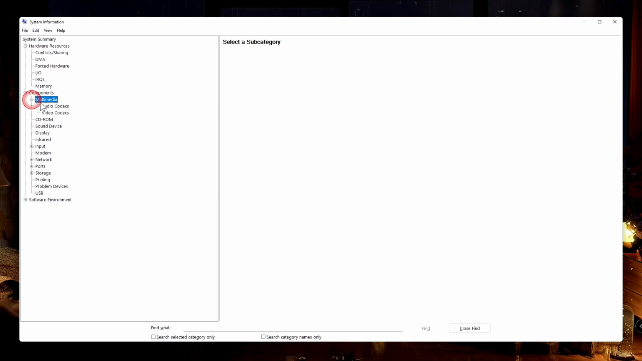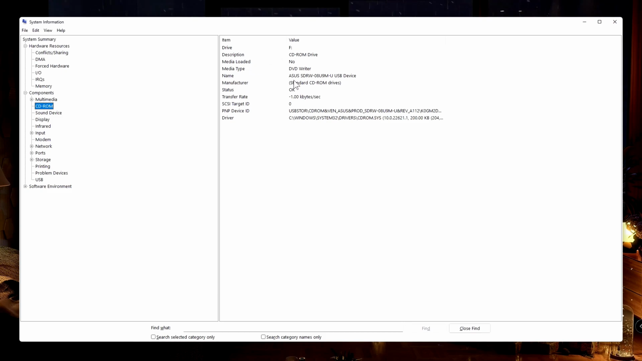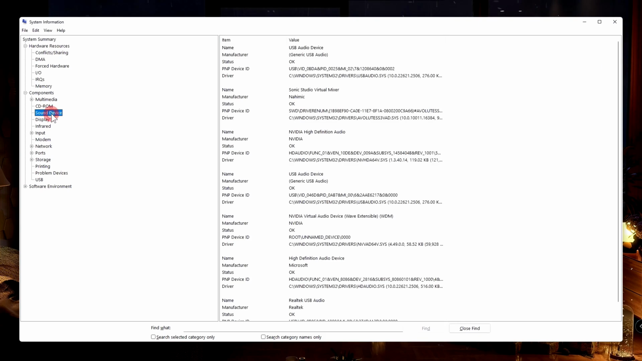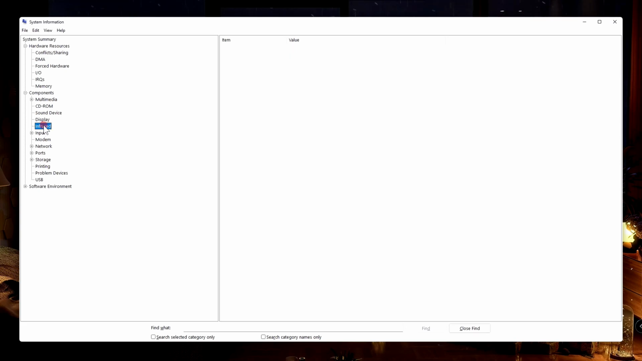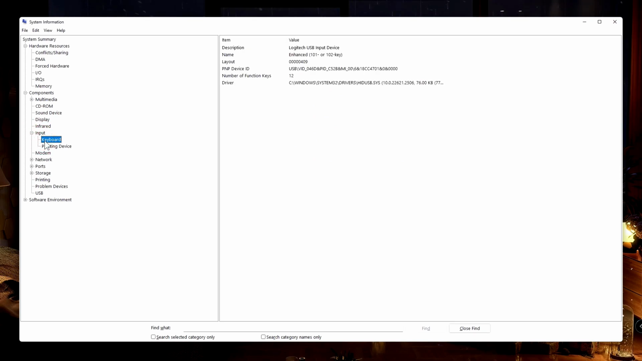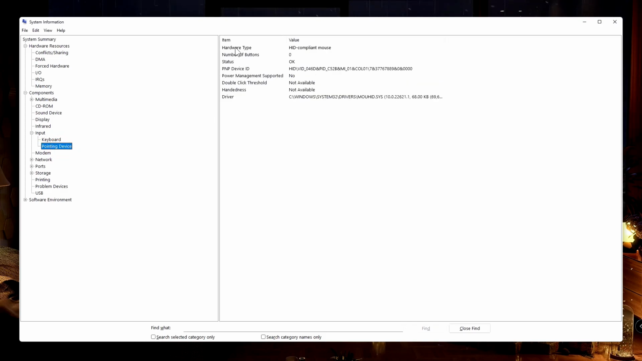Components, you have multimedia. This is just codecs, but also CD-ROM, which shows what type of CD-ROM you have. In this case, I do have an Asus DVD-RW drive. The type of sound device. Some of this stuff can be helpful to you if they ask you what type of monitor you're running or anything like that. Your keyboard, which is a Logitech. I do have a Logitech. Pointing device, this is also a Logitech that I have. It's not listed in here, but it is a Logitech mouse that I do have.